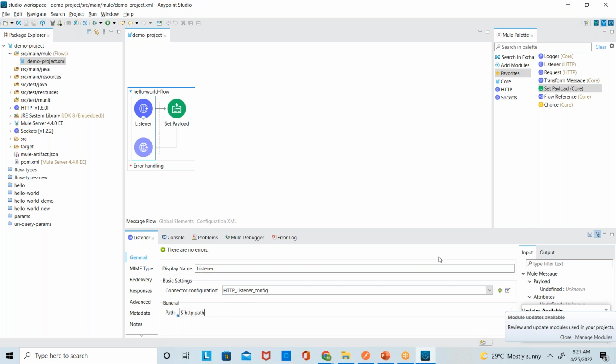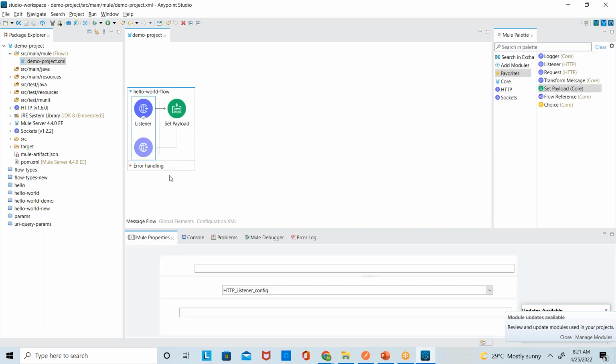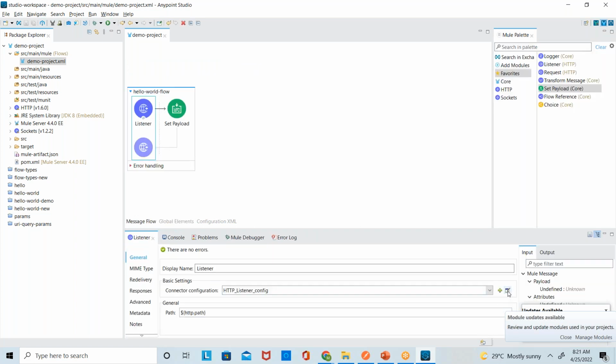Can we externalize other values also? Yes, we'll do that. See here, the listener configuration is created in the global element. Now I just wanted to go inside that listener again.